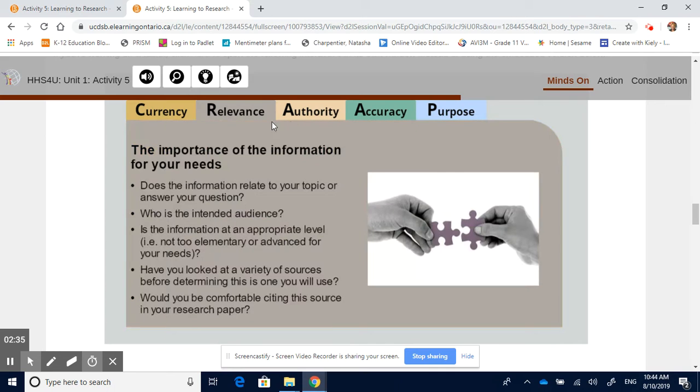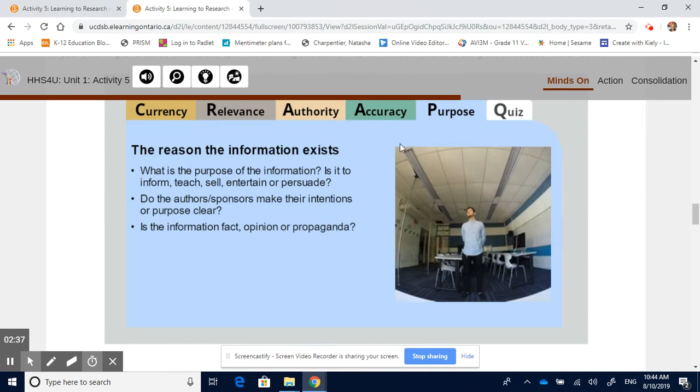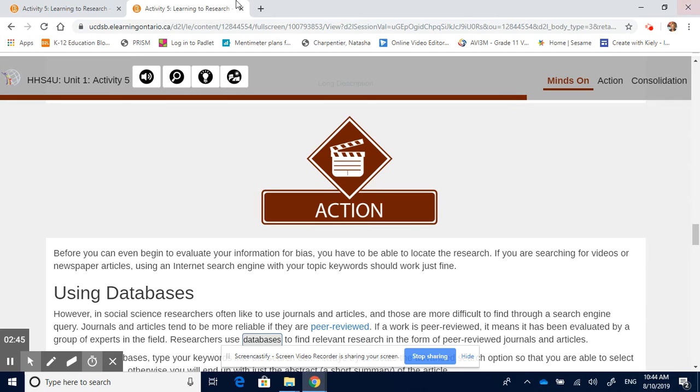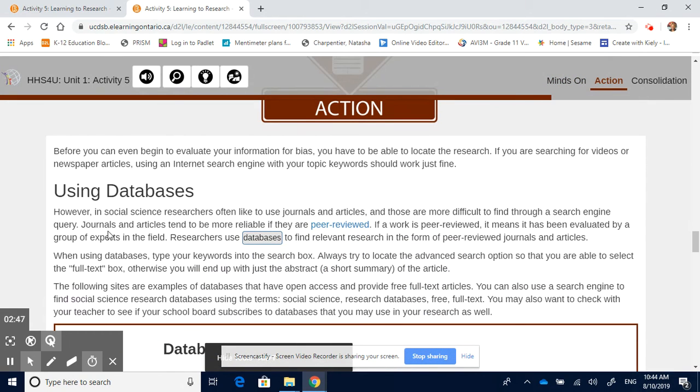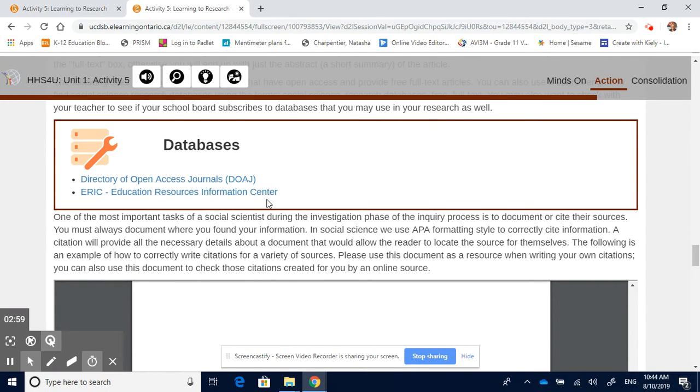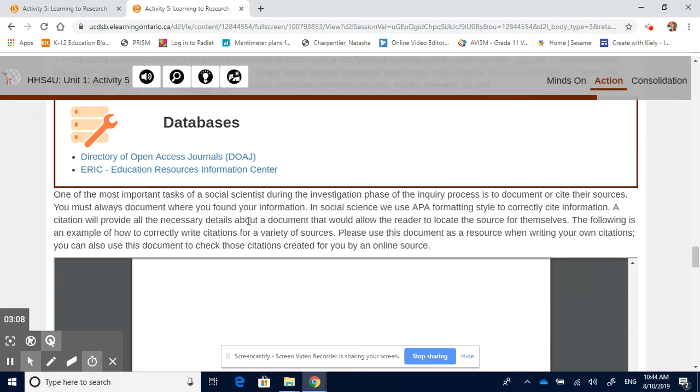So as you work through each of these, once you've completed, the quiz pops up. As you can see, click on that. You'll be able to click and get started on your quiz. The action piece is using databases. This is where you're going to actually be putting together proper citations and understanding what it means to correctly cite your sources. So with databases, you have access to the open access journals and to ERIC, which is an Education Resource Information Center. When you're in university, you'll be using these regularly. So it's good to get used to that.